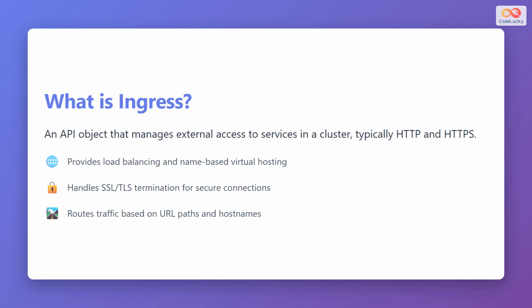First, it offers load balancing and name-based virtual hosting to distribute traffic efficiently. Second, it handles SSL and TLS termination, managing secure connections at the cluster edge. And third, it intelligently routes traffic based on URL paths and hostnames, directing requests to the appropriate backend services.